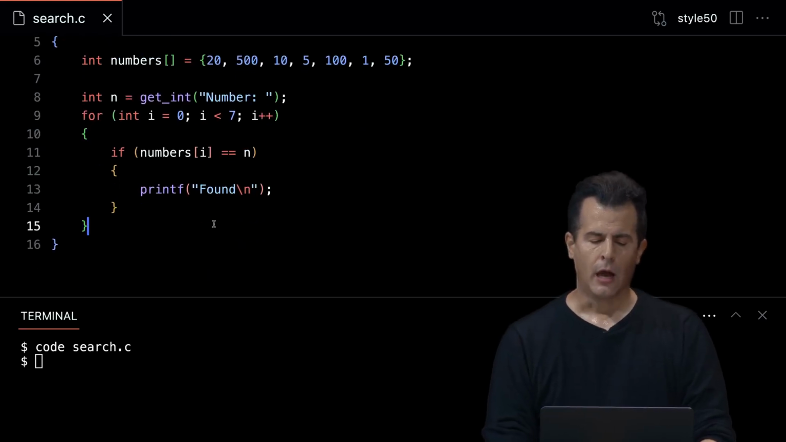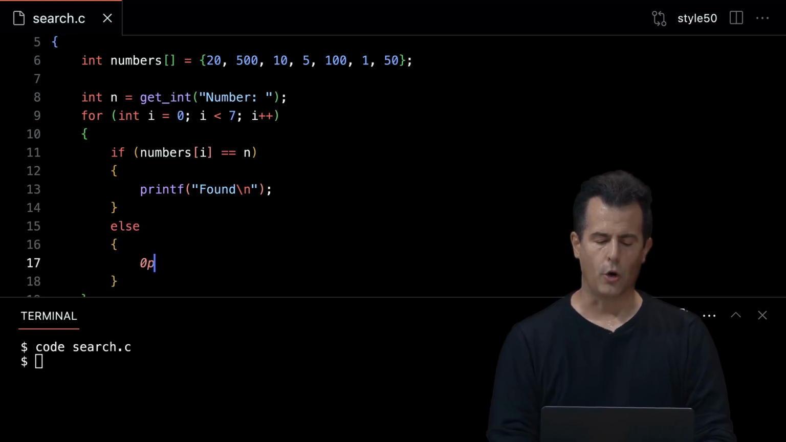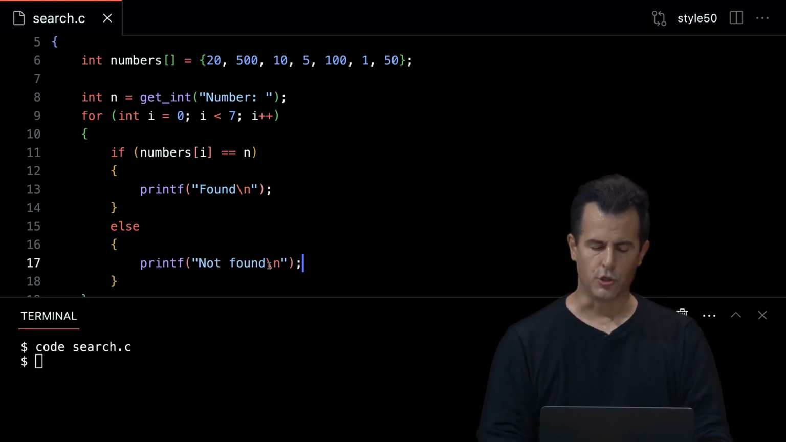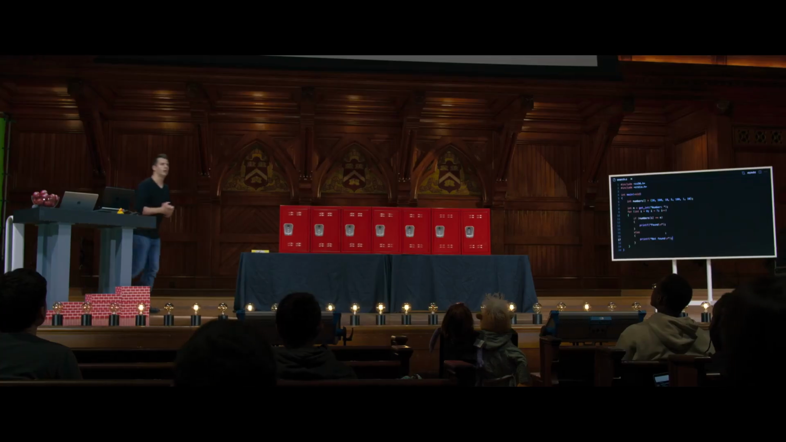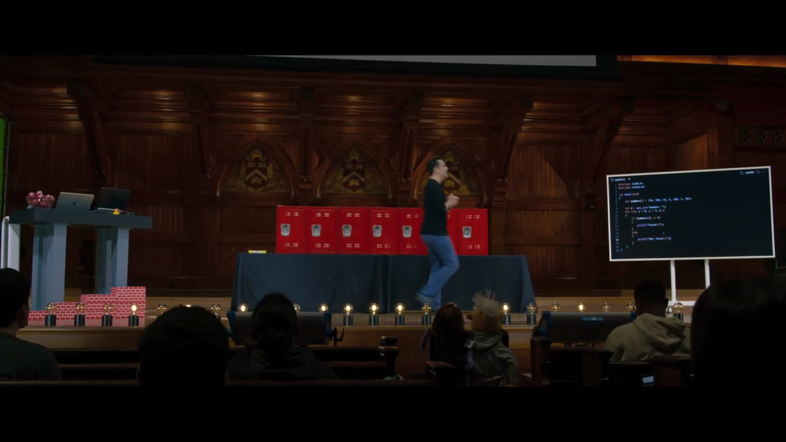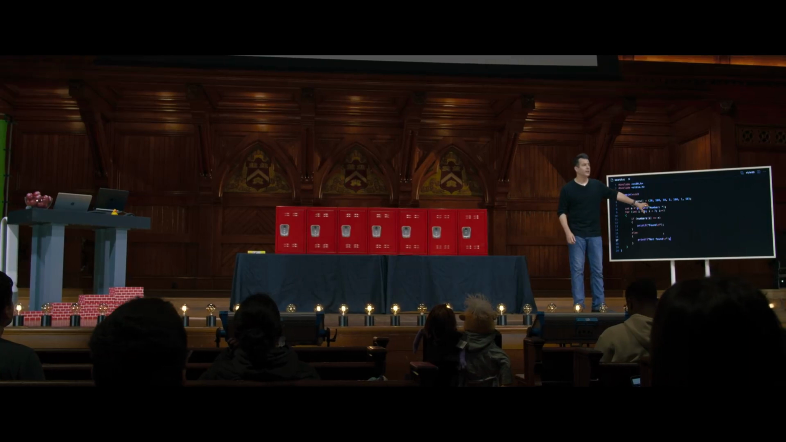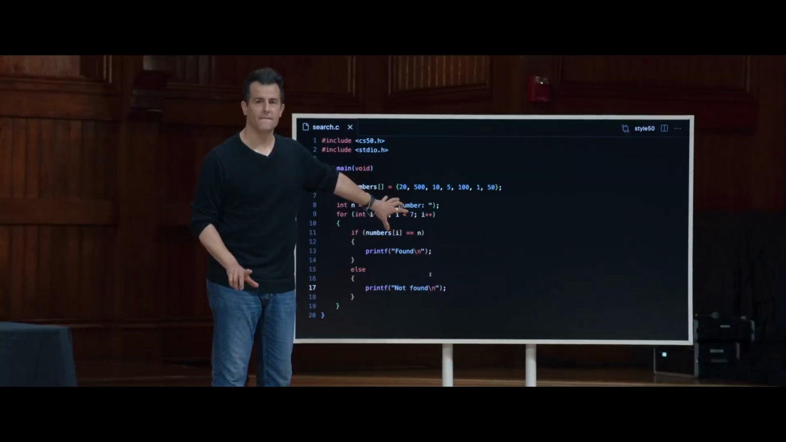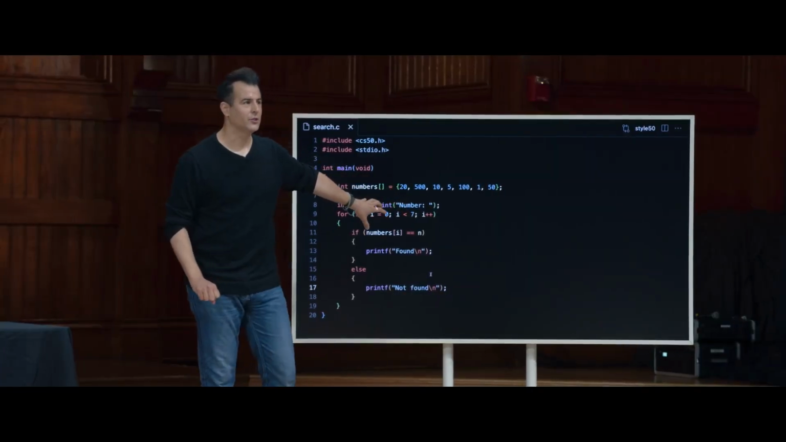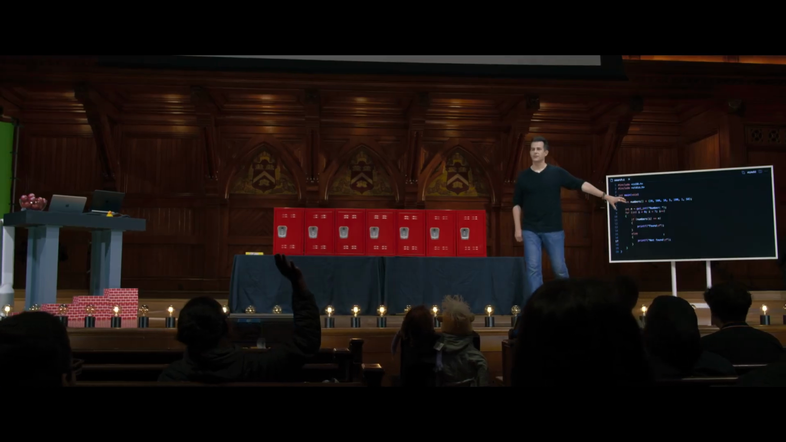And else, I might do something like this. Else, if that's not the case, I'll go ahead and print out not found \n. All right, so let me zoom out for just a moment. Here's all of my code. Any concerns with this implementation of what I claim is now linear search? Any concerns with what I claim is linear search?